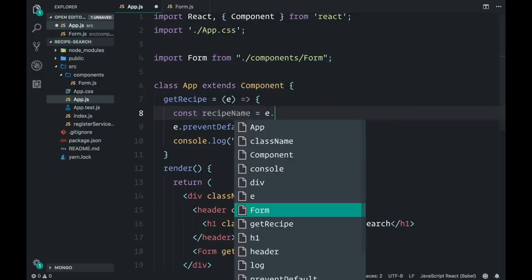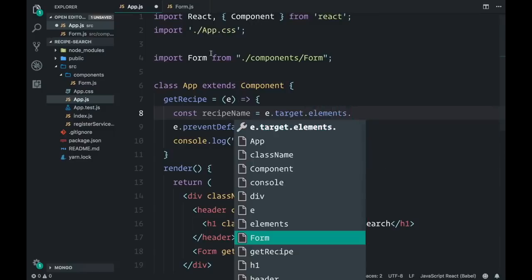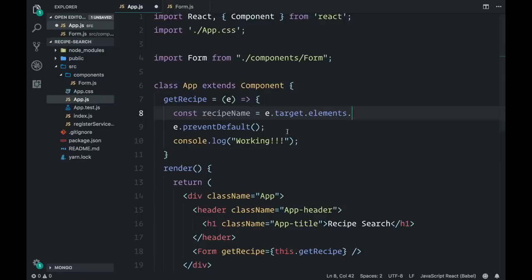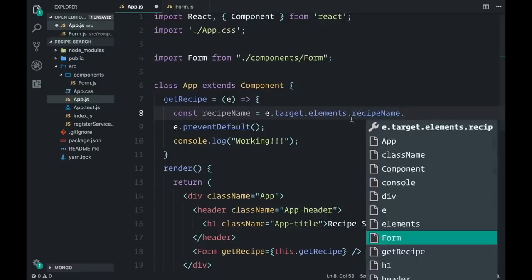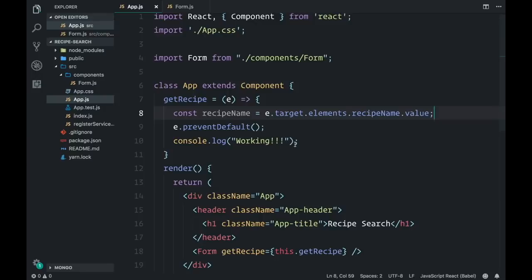So again, this event object means we can read the properties from it. So e.target.elements, and then what do we need to access? Well, we need to access this name attribute. So what's the name of this name attribute? It's recipeName. So e.target.elements.recipeName, and then what do we need to access from it? We need to access its value. So .value.